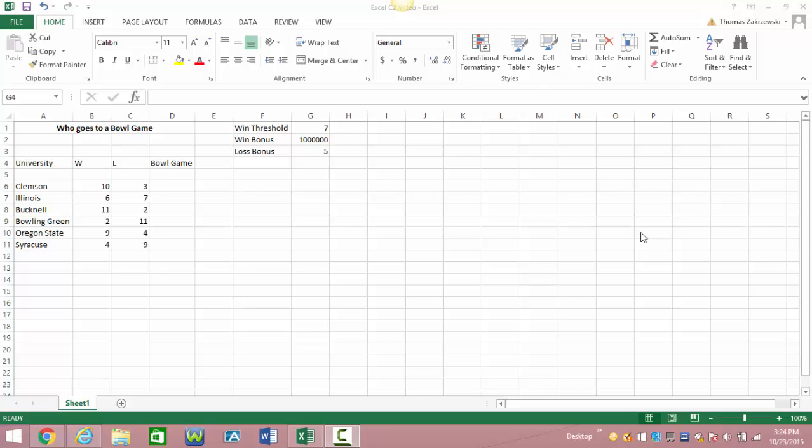In this example, we want to talk about the difference between relative referencing and absolute referencing, along with introducing the if function. Now, we said earlier that a relative reference is a reference that changes when we copy a formula or a function. And we said that an absolute reference is a reference that does not change when we copy a formula or a function.